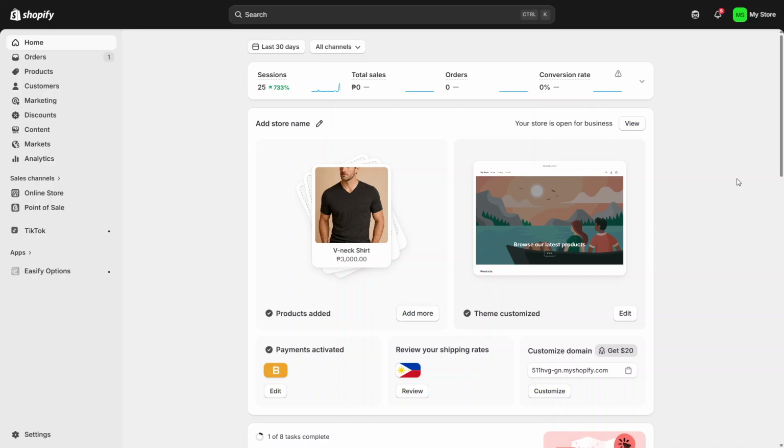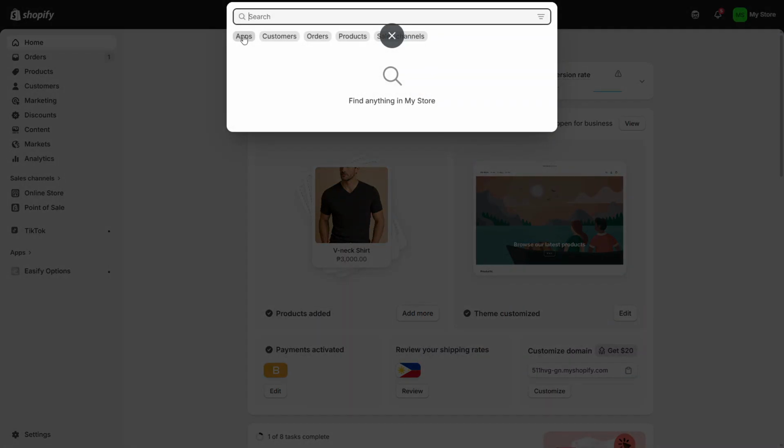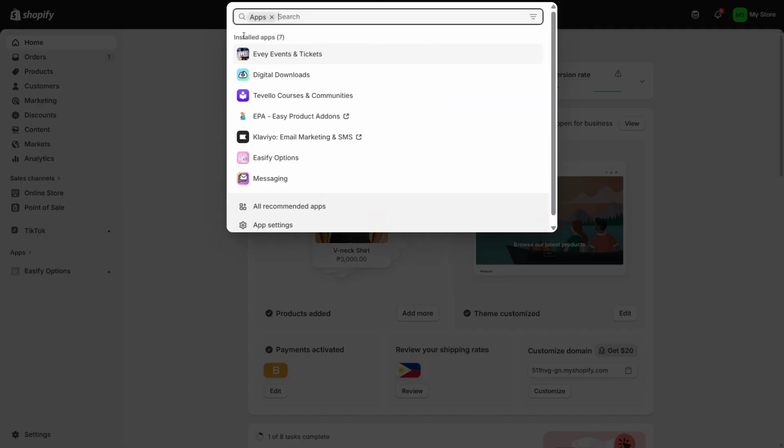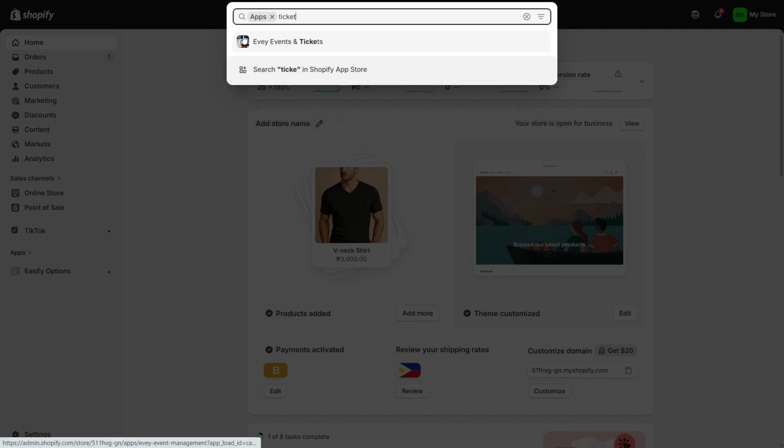First, start by logging into your Shopify admin dashboard. Once you're in the back end, look toward the top of the screen for the main search bar. Click into that search bar, and from the drop-down options that appear, choose Apps. This is a quick shortcut that takes you to the app discovery flow. In the search field that appears, type the word tickets and then press enter on your keyboard.